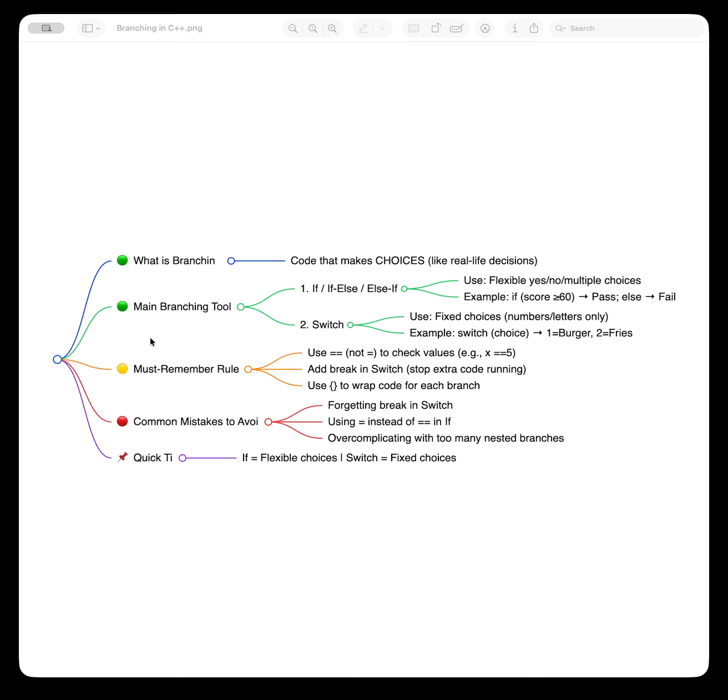First off, there are two major branching tools. The first one is using the if, else, and else if. Use this for flexible choices, yes and no, or more than two options. For example, if we're checking a test score, if the score is 60 or higher, the code prints pass. Otherwise, it's going to print fail. So that's if else in action. It's very straightforward.